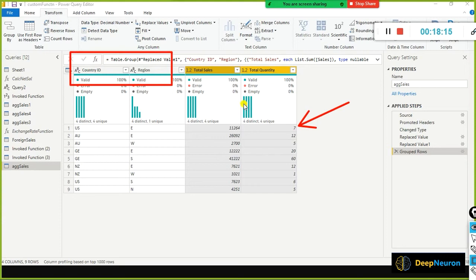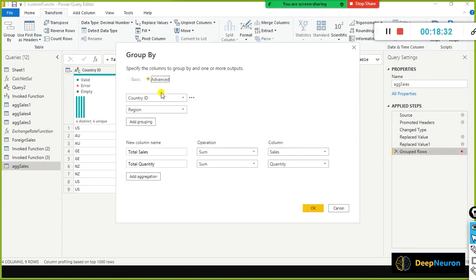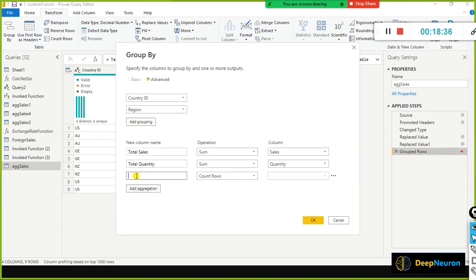Next I will perform the all rows operation. What is the all rows operation? I just go to this gear icon and click on it. Here in this place I'm going to click on add aggregation.